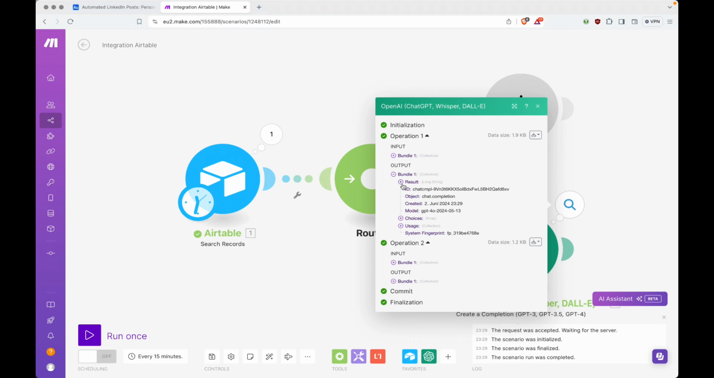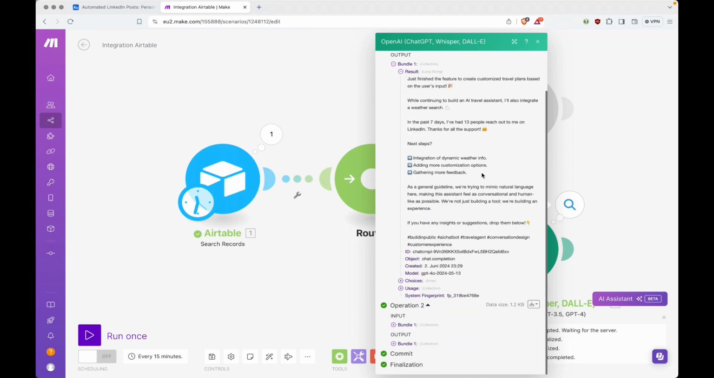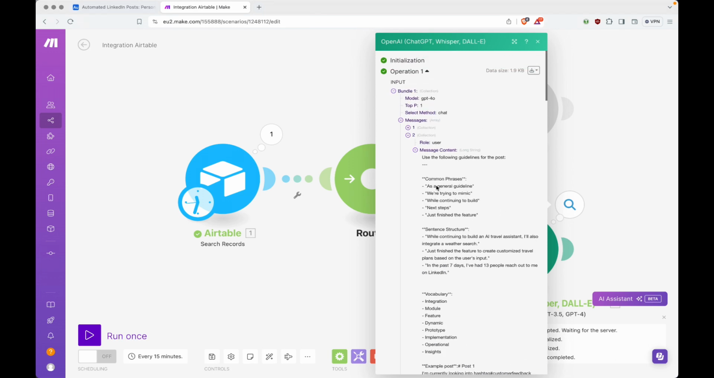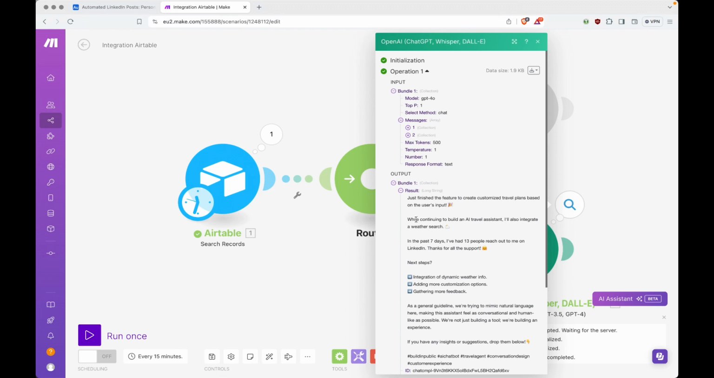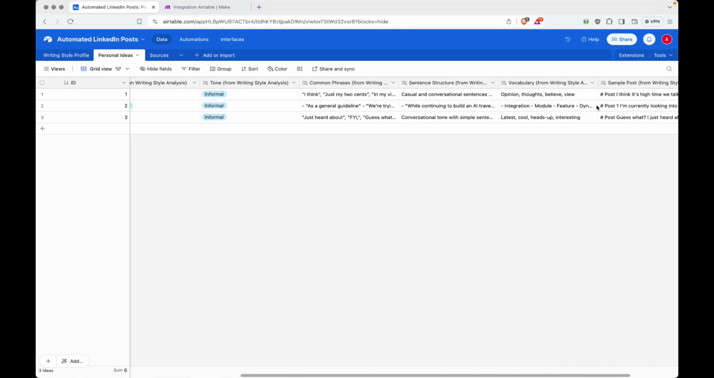So if we toggle these, then this is the result. Just finished the feature to create customized travel plans based on the user's input. All right, I'm not so sure about this, to be honest. Yeah, it has taken these example posts too seriously or too literally. So this is something we need to take care of. The prompts or the sample posts are taken too literally.